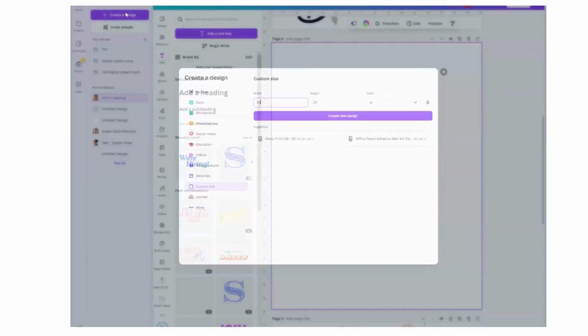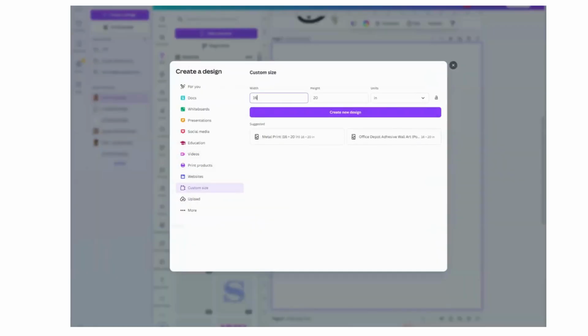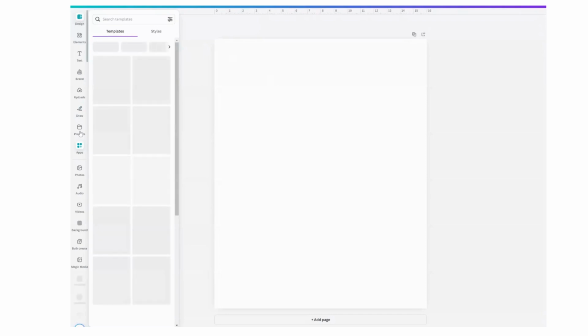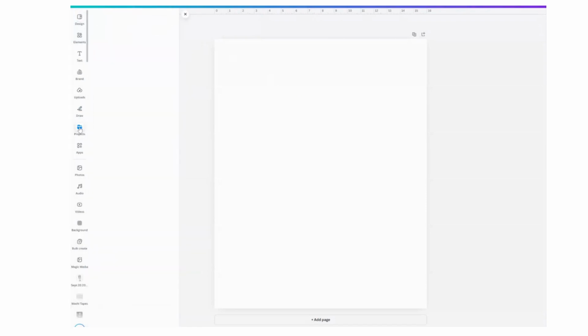Let's create a design. And I chose custom size. I chose inches. You want to choose this first. And I chose 16 by 20. And I said create new design, right? So when you get your canvas background here, we are now going to go to your folders where you can upload different images.